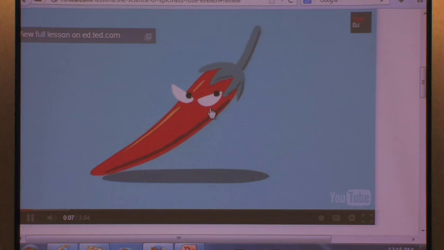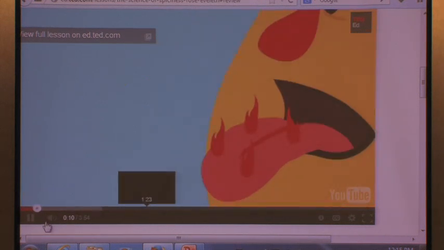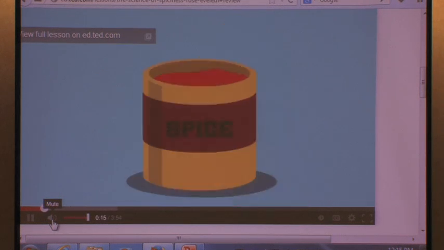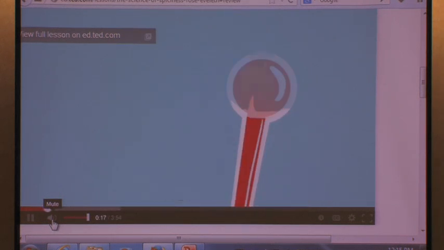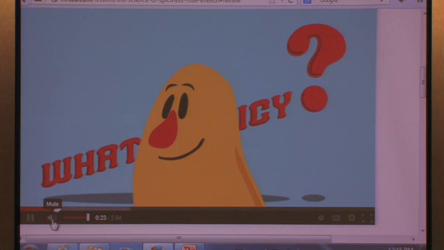Why does your mouth feel like it's on fire when you eat a spicy pepper? And how do you soothe the burn? Why does wasabi make your eyes water? And which is the spiciest? Let's back up. What is spicy? Even though we often say that something is spicy, it's not a taste like sweet, salty, or sour.